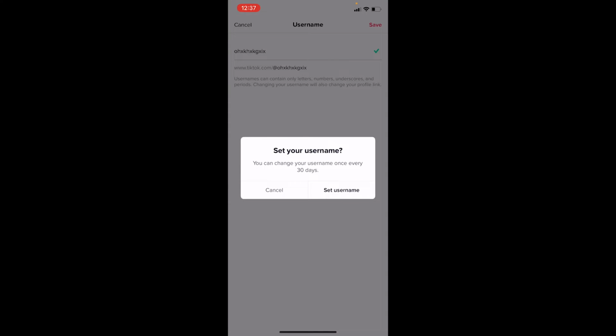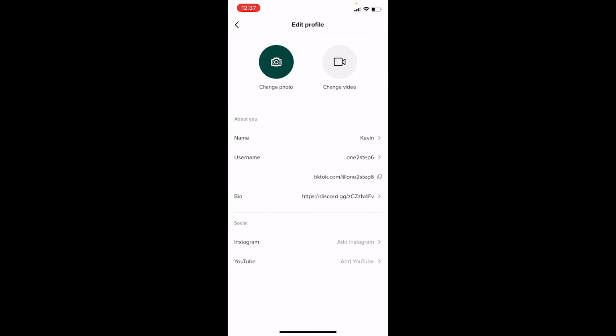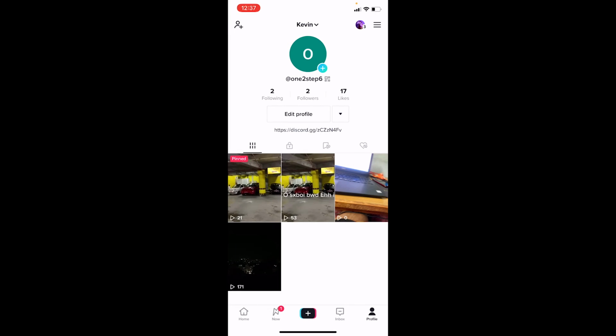Once I do that, it says you can change your username once every 30 days. As I said, if I change my name right now, I cannot change it again until 30 days have passed. So I proved it to you guys, you can only change a username every 30 days. If you want to change it within that period, you need to either message TikTok staff or try another way. So that's how you can see how often you can change your TikTok username.